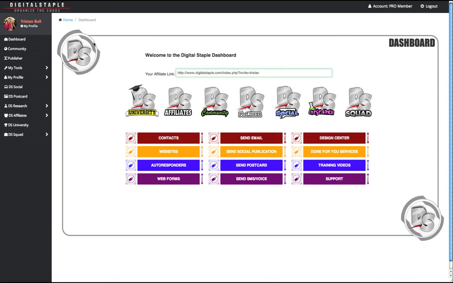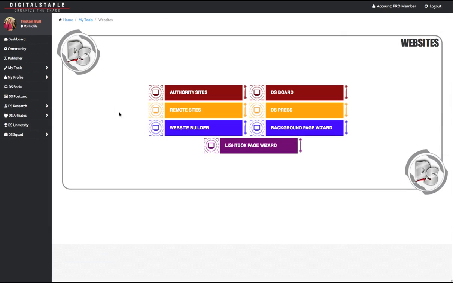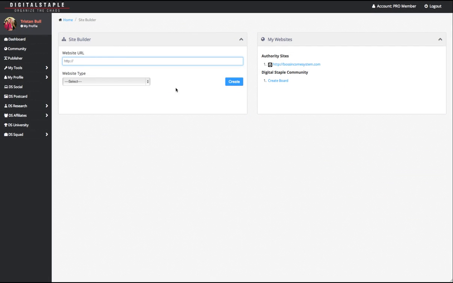Okay, so back at the dashboard now, I want to walk you through our websites feature, because we believe that we have pretty much every type of website that you would need covered for you. Okay, so from the dashboard you can simply hit websites, or you can access it from the tools menu as well. So this is our little websites portal. Okay, so we have our authority sites. Our authority sites is simply where you add your own website and host it on our servers. Okay, so I'll just show you that really quickly.